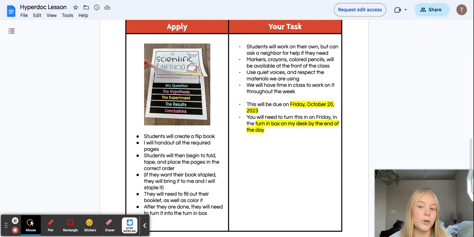So you are going to be creating this scientific method flipbook, and I will be handing out all the things that are required. All of the markers, crayons, colored pencils, all of that stuff will be available at the front of the class. We need to remember to use our quiet inside voices and respect all of the materials that we're using. You will start to fold, tape, and place the pages in the correct order. And if you need it stapled, come up to me and I'll staple it for you. Otherwise, you can just tape it.